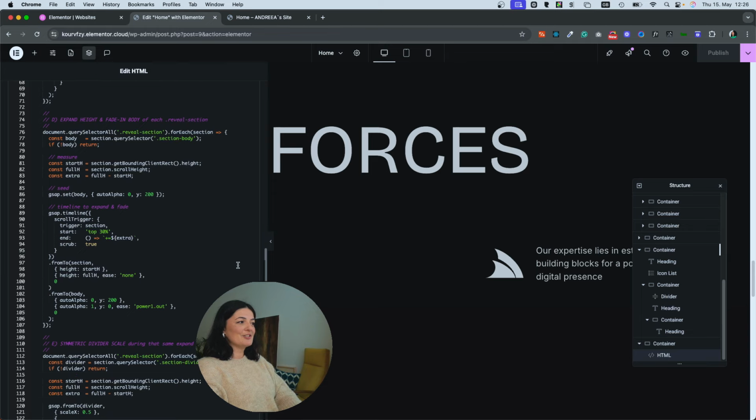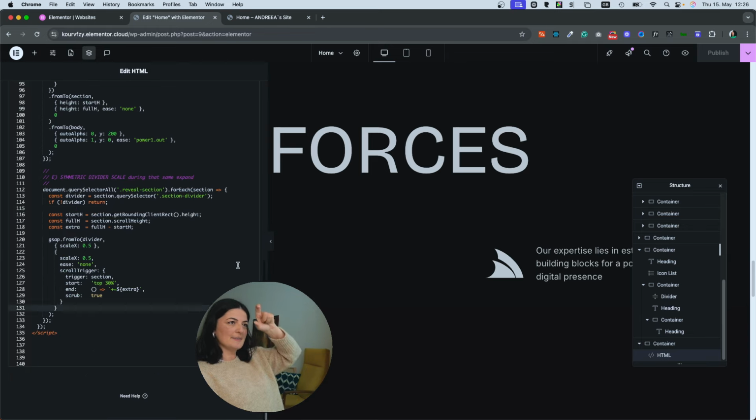Anyway, I hope you enjoyed this, and I will leave the code for this specific effect separately. If you want to use it somewhere else, be my guest. It works.